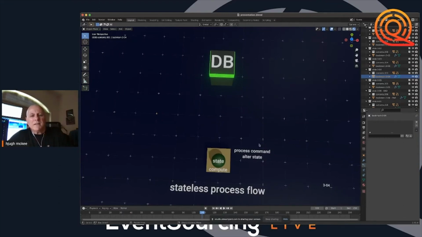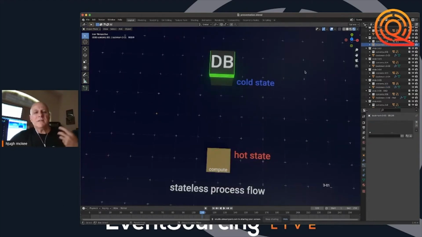So now we can process the incoming command from the request and alter the state. Then the state changes are saved back to the database, and the cycle repeats, where the state's gone. We basically throw away the state.